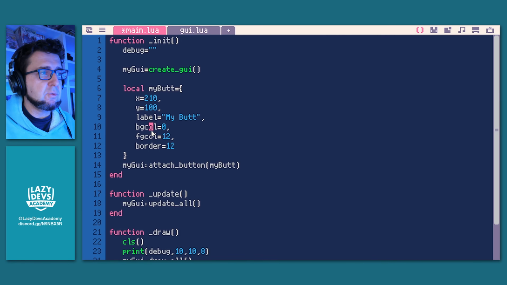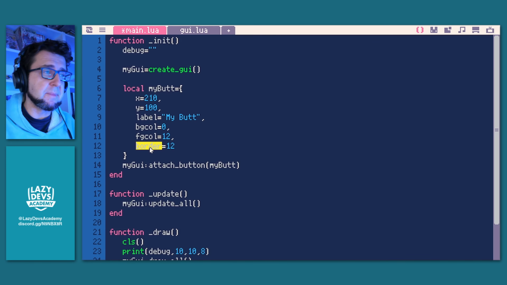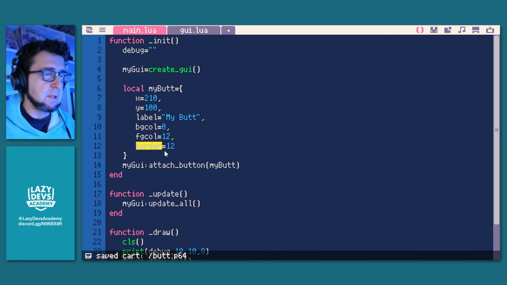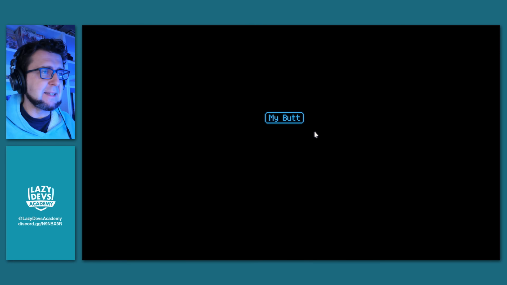So these three properties are optional. If you don't define them, Picotron will figure something out for you. But if you want to know exactly what the button's supposed to look like, you can define those three colors. So if you run this, you see now the button is all blue. Ooh, isn't that cool? But also if you hover over it, it disappears.